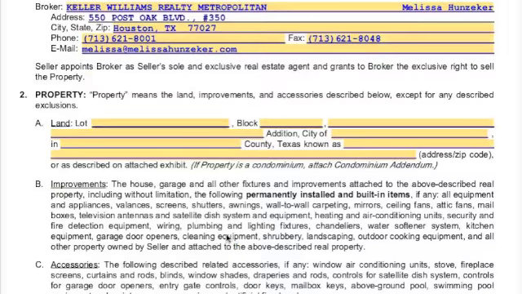This first area here basically is the legal address, the lot, the block, and the section of your community. And then your city, county, and then the physical address. Moving down, we get into the improvements on the property.